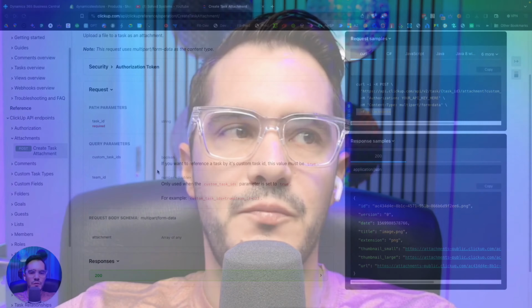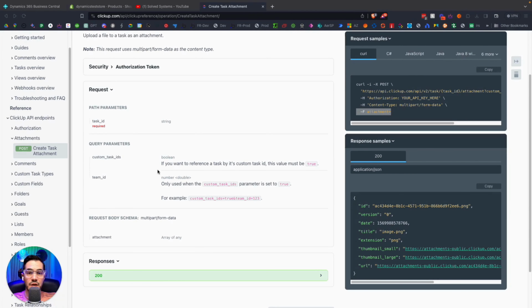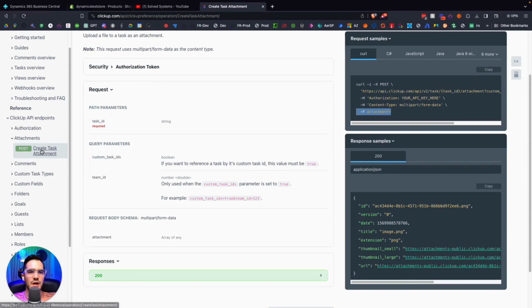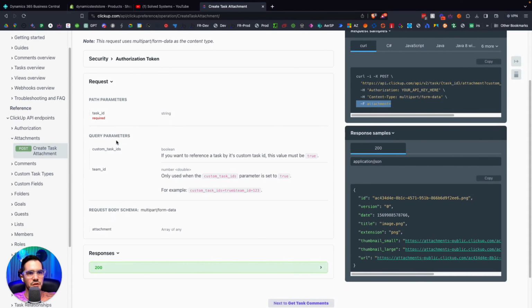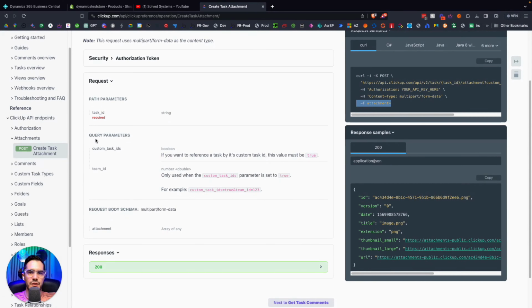So let's go. As part of the ClickUp documentation, which can be found in the description below with a direct link, the object on the API for this is the create task attachment. So we have a few things going on here. As with almost every ClickUp API call, you're going to need a task ID. Anything related to tasks, you'll need the task ID.